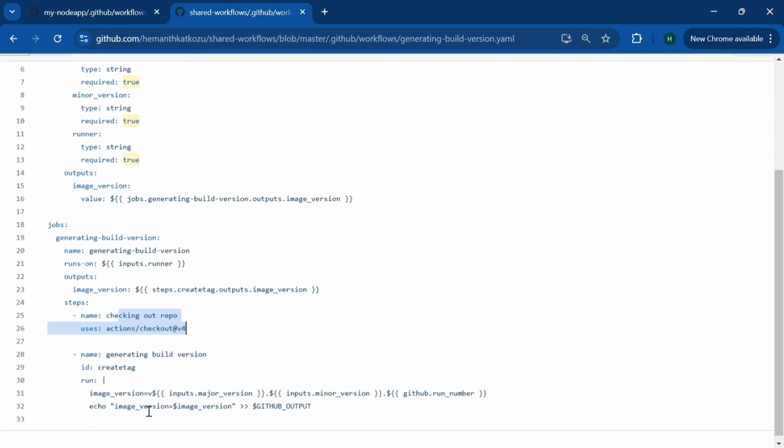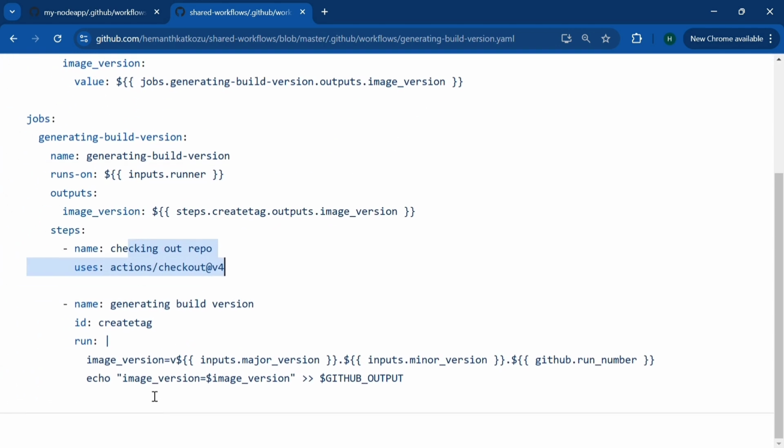So I'm writing a shell command in step 2, that is image version, which is v, major version, dot, minor version, dot, run number. Major and minor version we will be getting from the inputs that are passed to this shared workflow, and this run number we will get automatically from the GitHub events. Again, I'm calling the image version from the previous command, and I'm exporting this image version as a GitHub output. This is important, GitHub output, I'm exporting it.